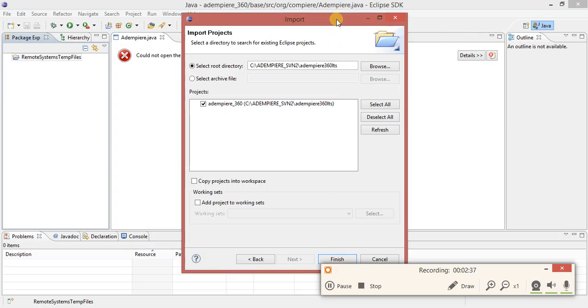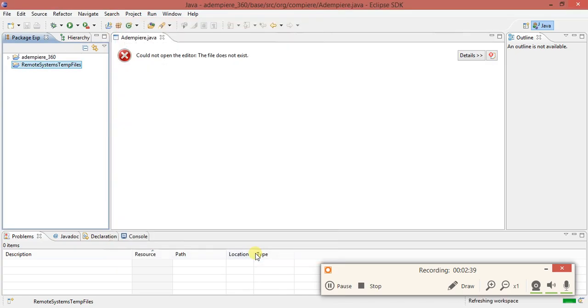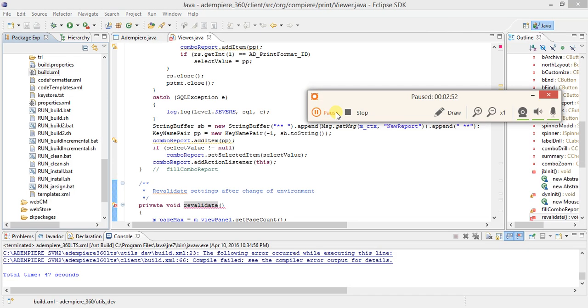Let me move this so you can see it. And down here you can see that it's building the workspace now. So once it builds that workspace, we can keep moving with our process of building the installer from our source code. So I just ran a test and it did build successfully for me.